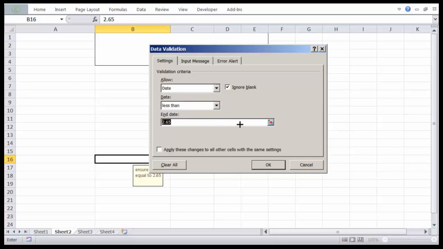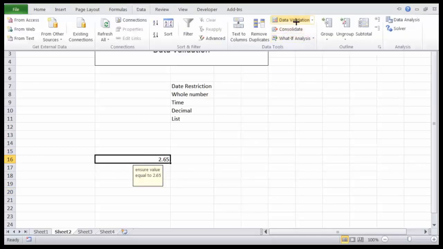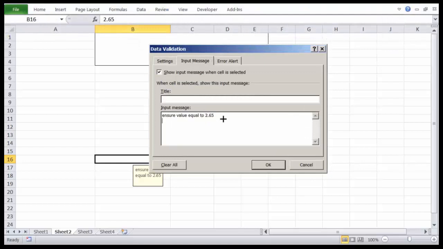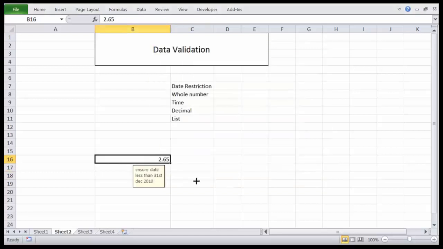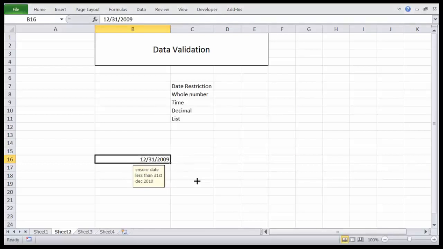You can put date over here. You can say date should be less than, let's say, 31st December 2010. Okay, so if I say that, I have not changed the prompt, so I'll say ensure date less than 31st December 2010. That's it. Now if I put date, let's say 31st December 2009, it is acceptable. But if I make it 2011, it is not acceptable.